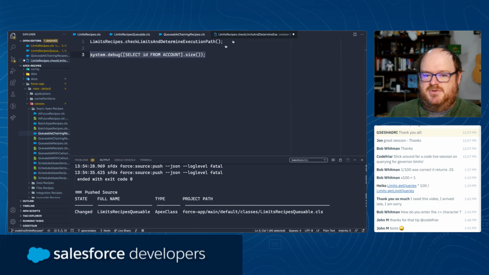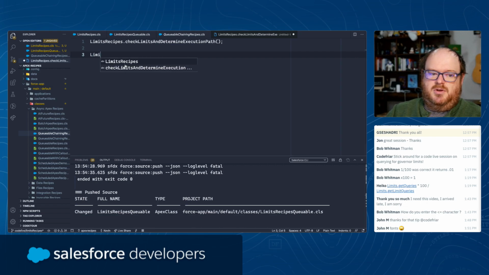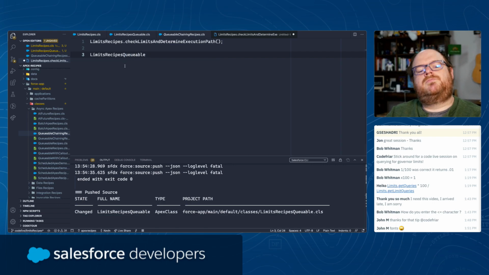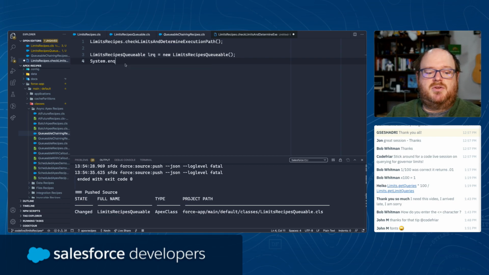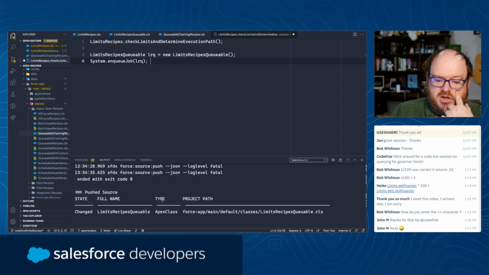And so let's go over here to our bit over here, and we're going to do limit recipes queuable. LRQ equals new limits recipes queuable. We're not going to pass in a list. And then we need to do system.enqueueJob LRQ. Now, it's just going to enqueue this, which is not going to let us see what it is.